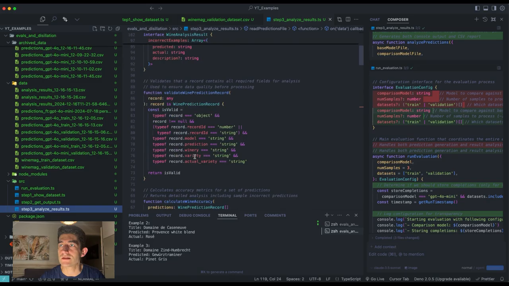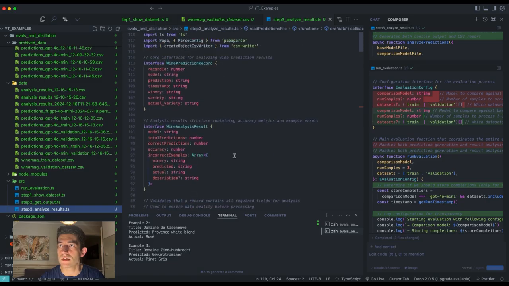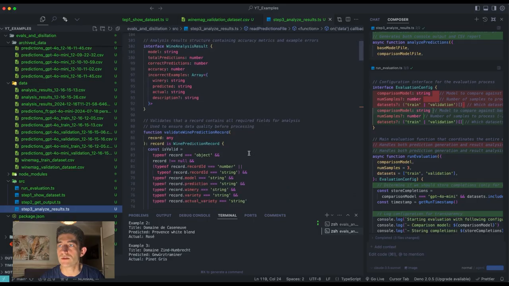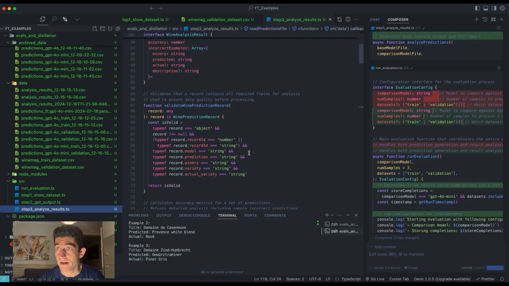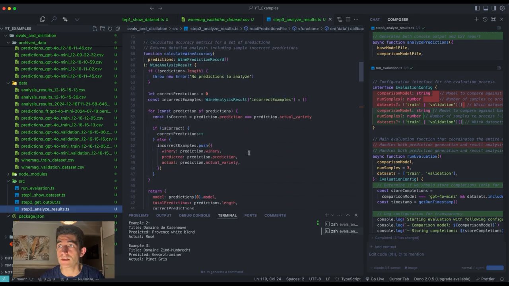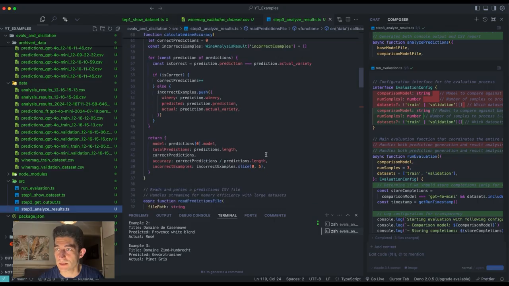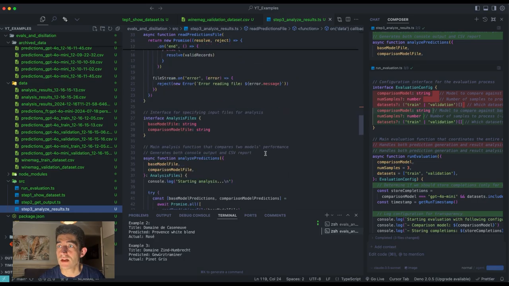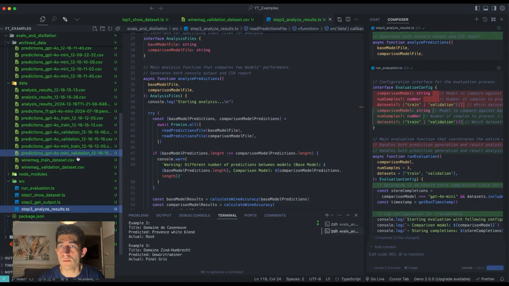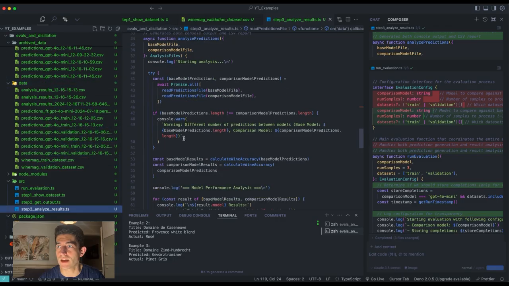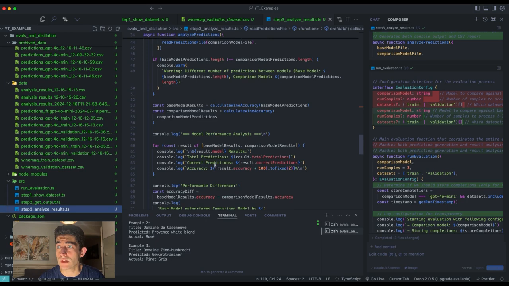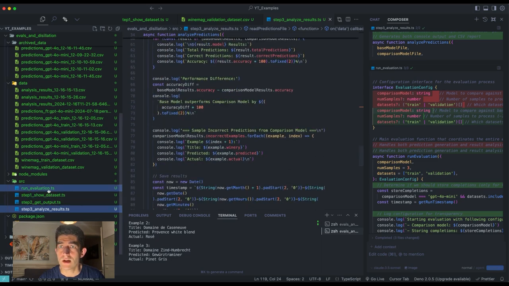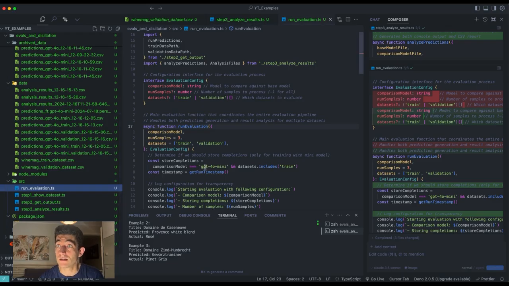Then analyzing results is pretty basic. We're defining the outputs, and then we just calculate accuracy: if the prediction is equal to the actual variety or not. So that's pretty easy, a pretty binary outcome. Then we just have some helper functions. Everything is saved in the data folder, both the predictions and the analysis, and then we get a nice output which will tell us the results. These 2 files are orchestrated here.